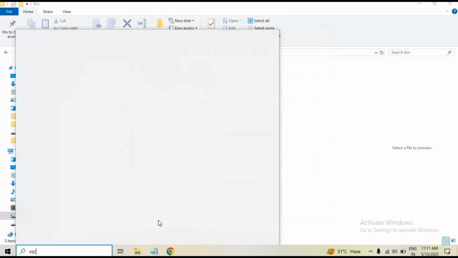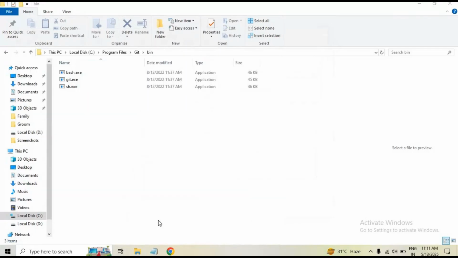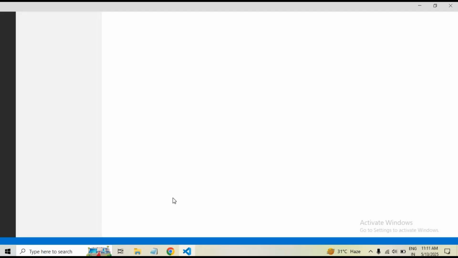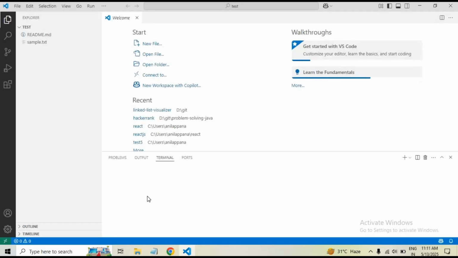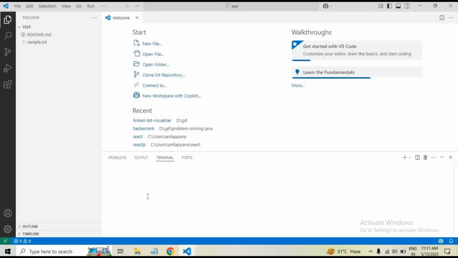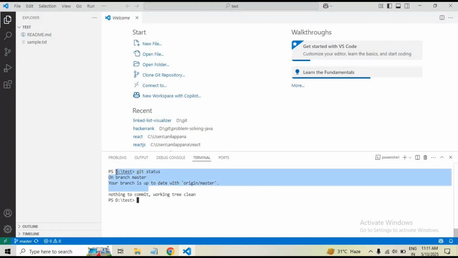Let me reopen the VS Code now. Let's wait for the VS Code to get loaded. We need our terminal to get loaded, right? Yep, now the terminal is loaded. Yep, now we are able to resolve the error. I hope you guys got it now, how we are able to resolve the error.